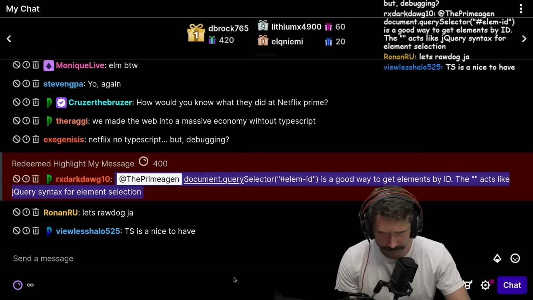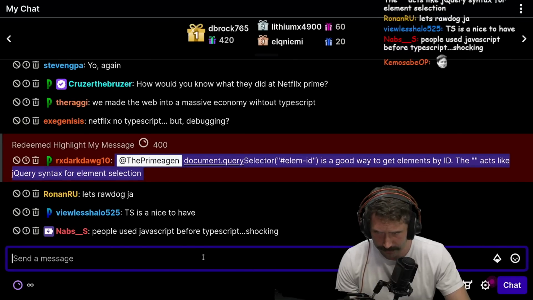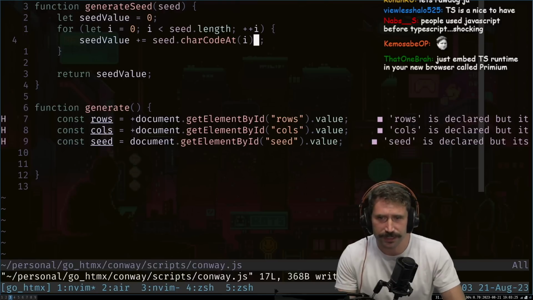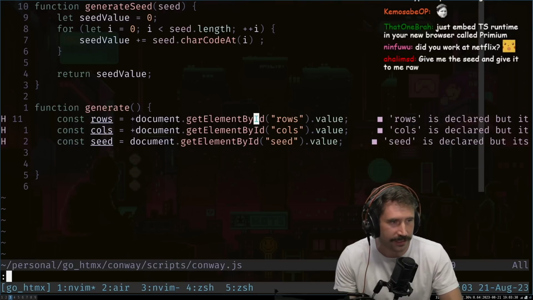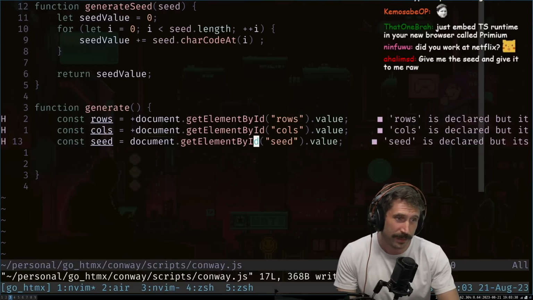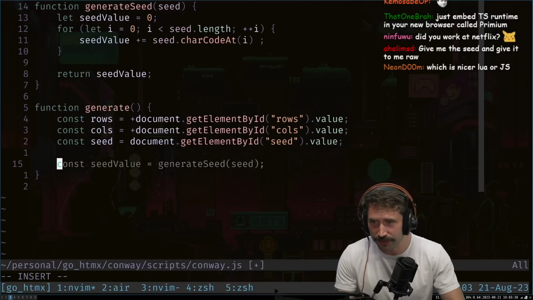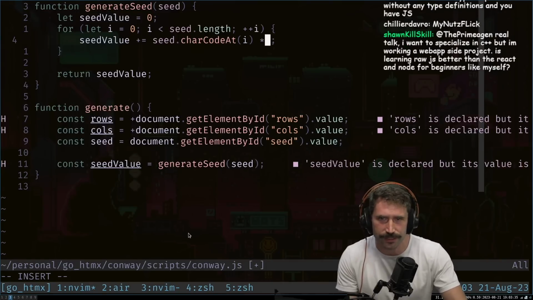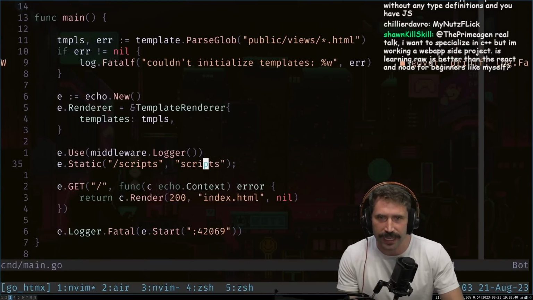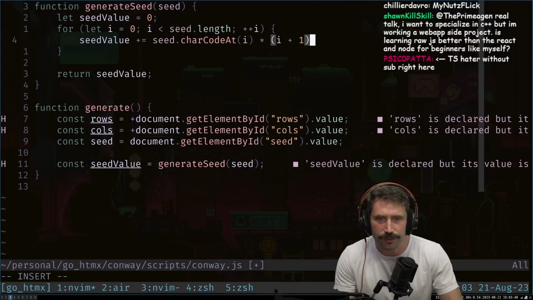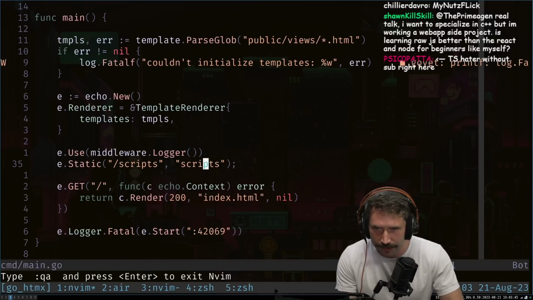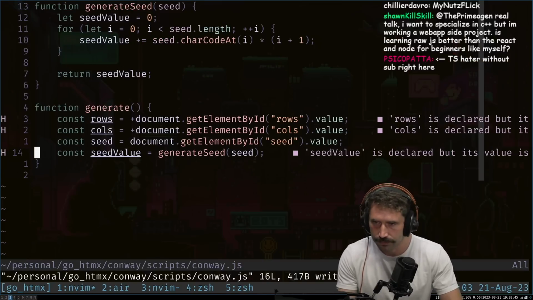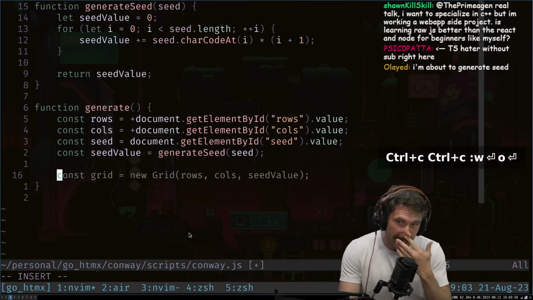Anyways. It does. I know. But there's also a function called getElementById, which just feels better. You know what I mean? It just feels better. Const seed value generates seed. Oh, right. We need to do something special here. Yeah, let's do that. That feels great. And then I just erased that thing for some odd reason. That seems like a loss. There you go. Now you can see all my erratic typing.